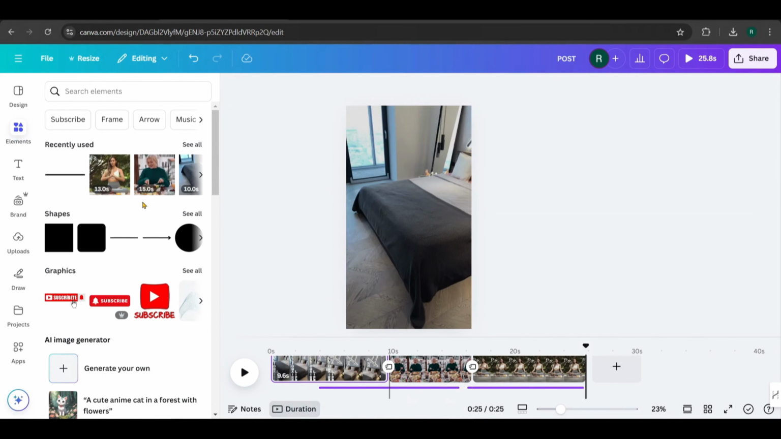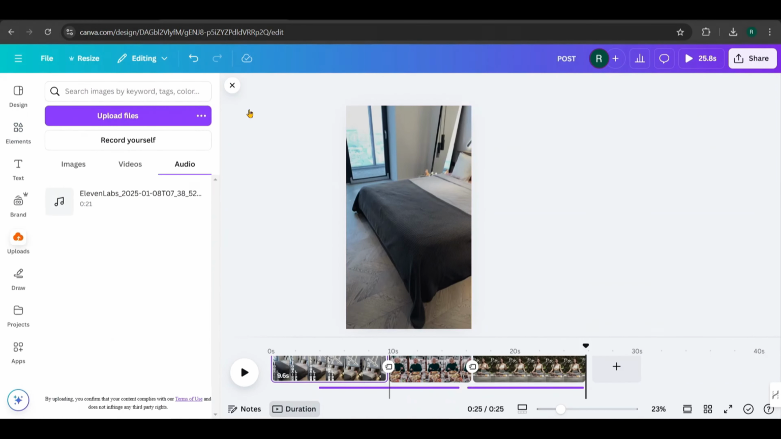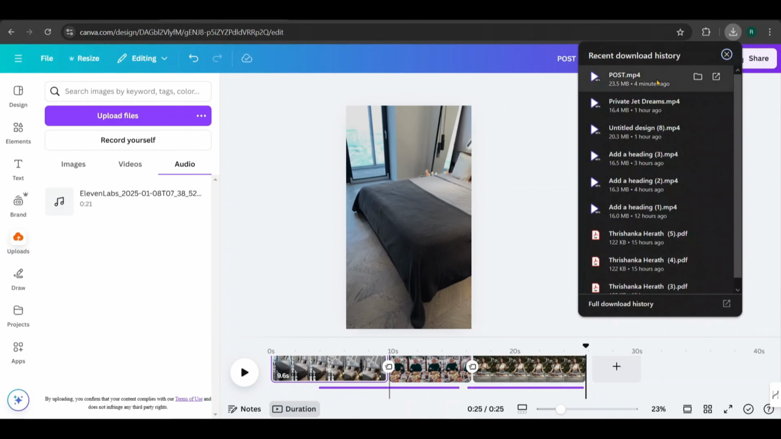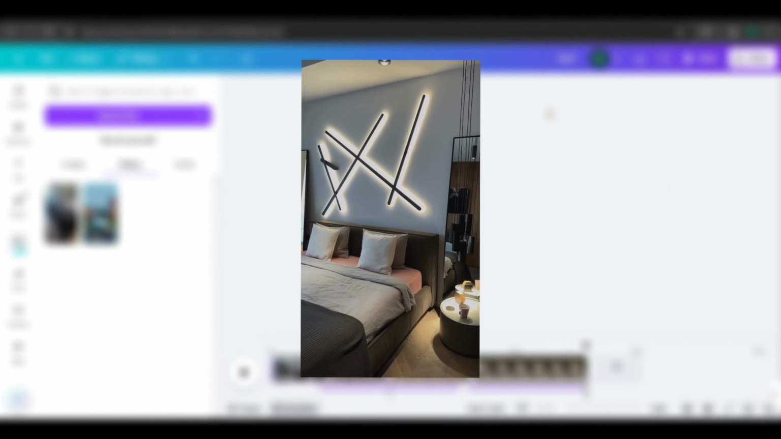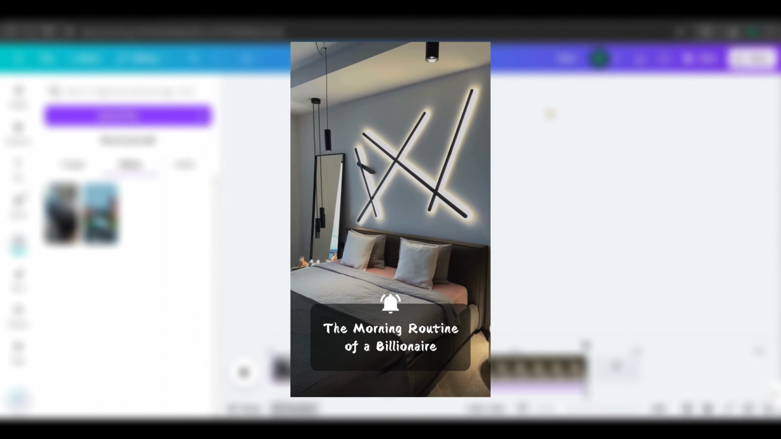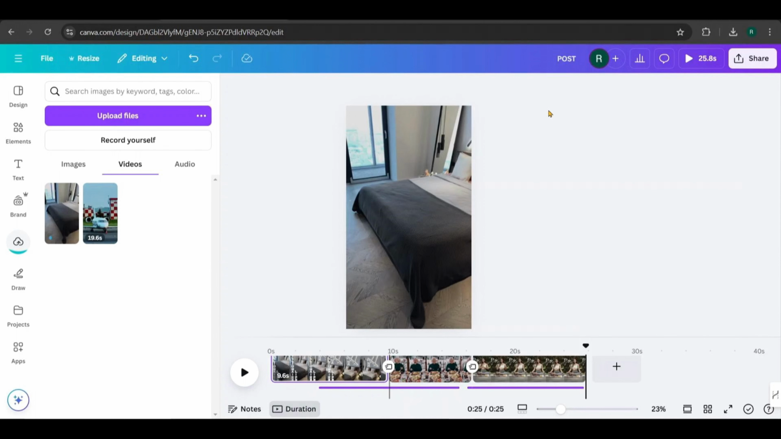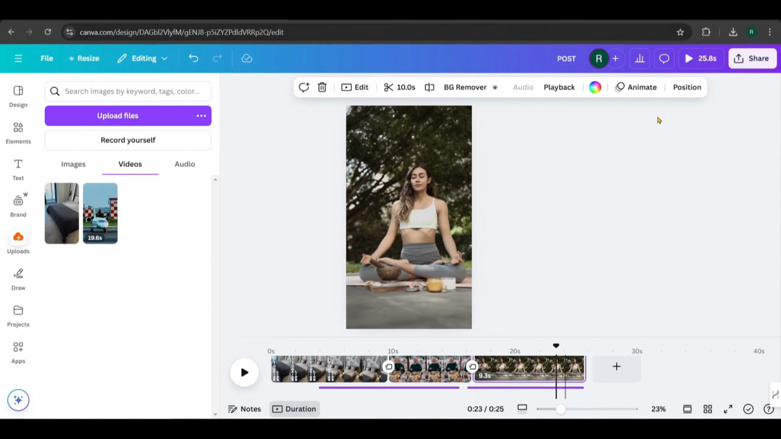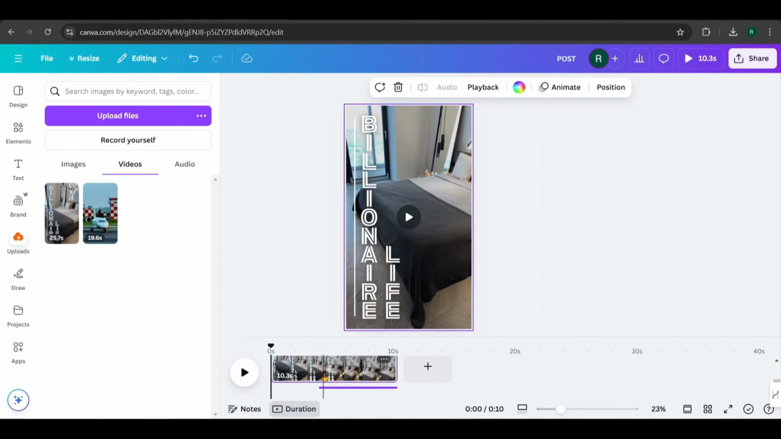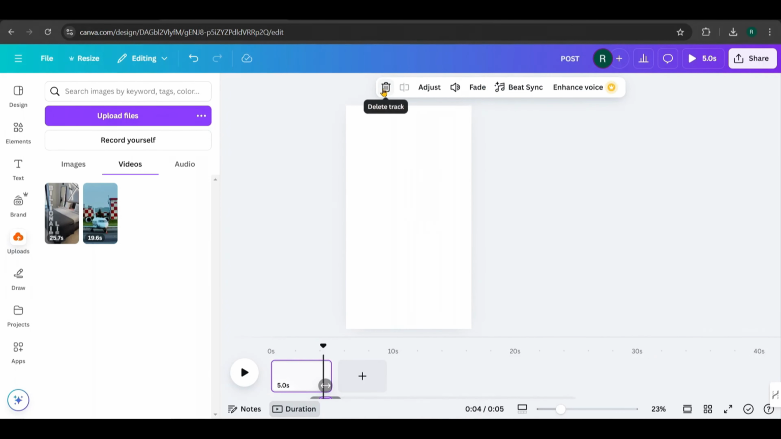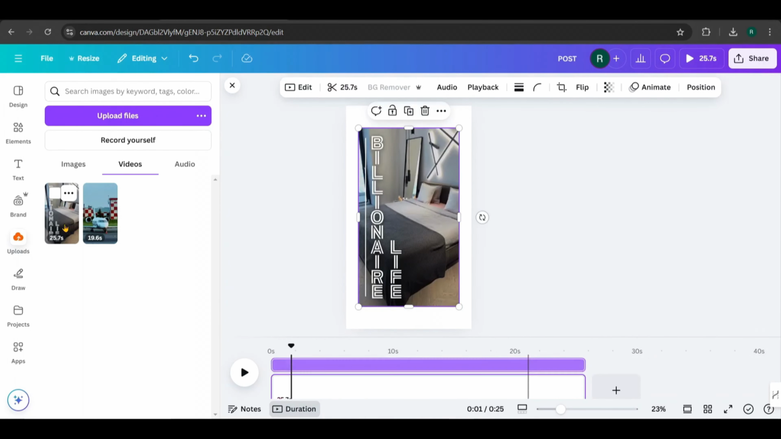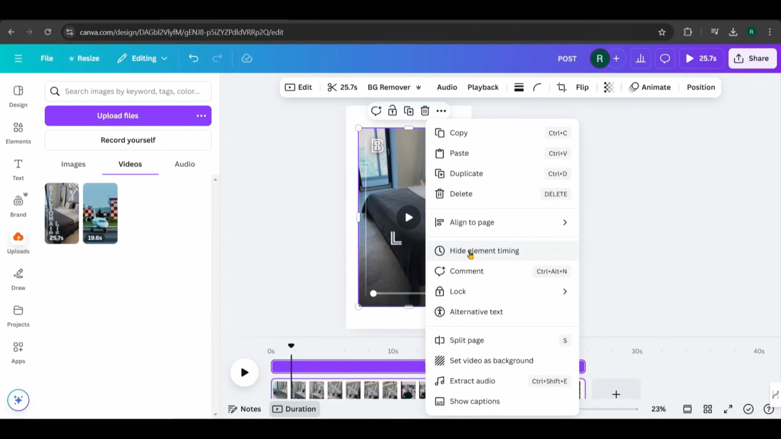Once it's downloaded, upload it back to Canva like this. Now let's add this text box. While the upload is in progress, let's prepare the canvas. Start by deleting these pages you don't need. Once the upload is complete, add the uploaded video to the canvas and set it as the background.